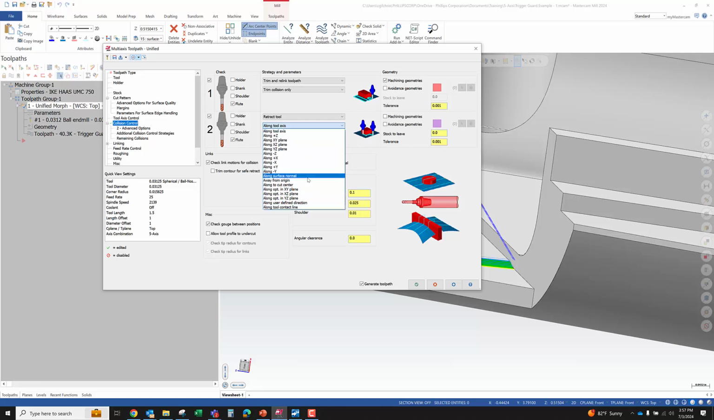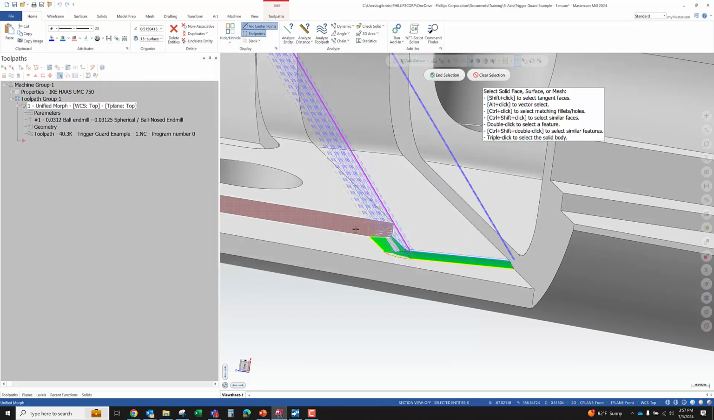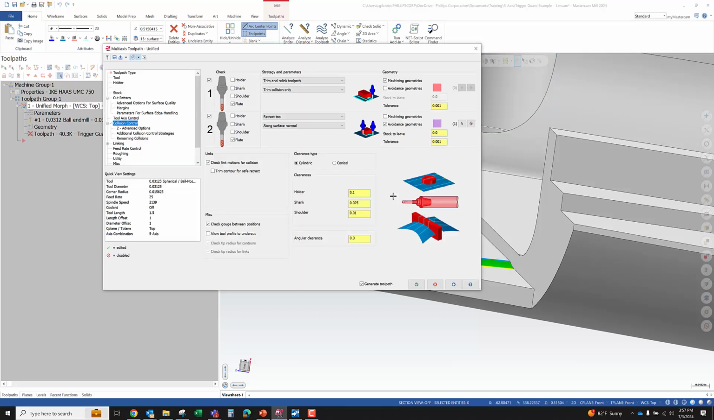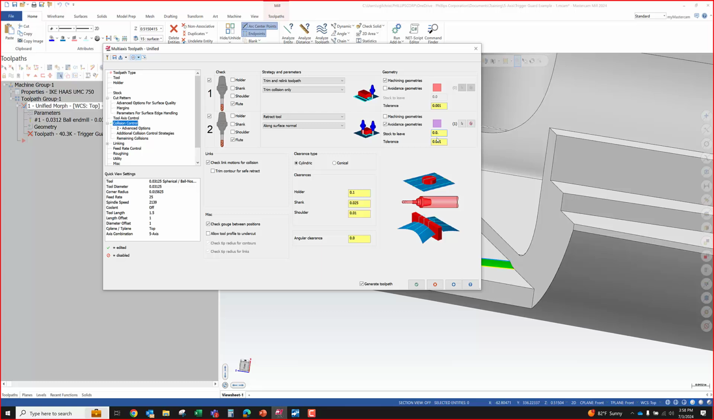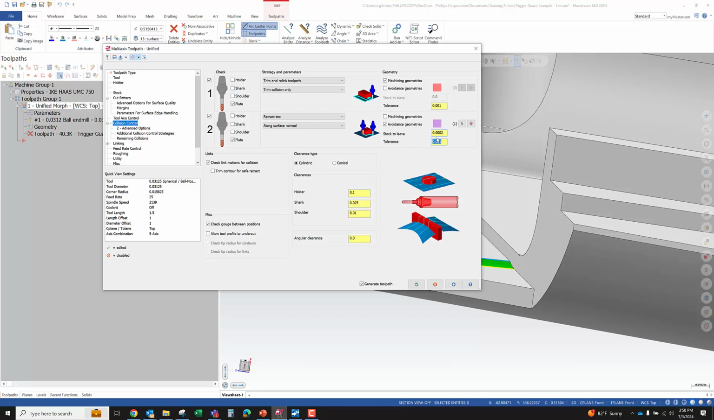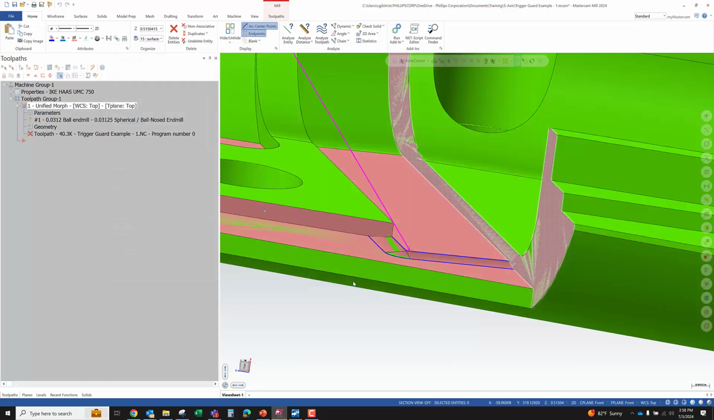All of these different options: away from origin, a long cut to center, and so on. I'm going to retract along the surface normal of my avoidance geometry. And what's my avoidance geometry? A surface or a solid face, I don't care which. And give me a tolerance, give me some stock to leave if I want it. If I want to stay off of there by 2/10, I can do that.